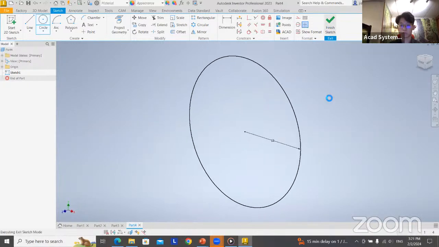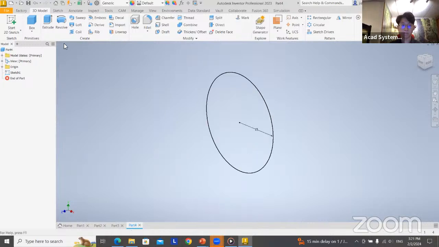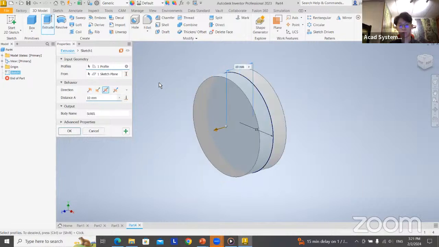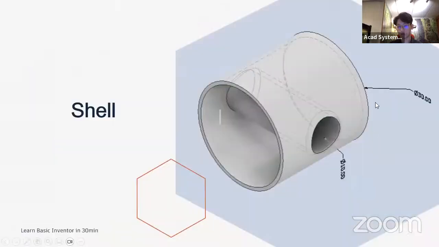Press on Finish Sketch, and then press on Extrude. So instead of extruding in one direction, I'm going to extrude both directions with the length of 30.